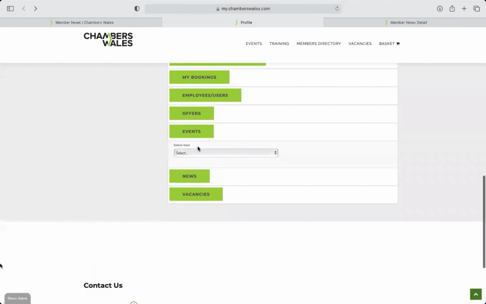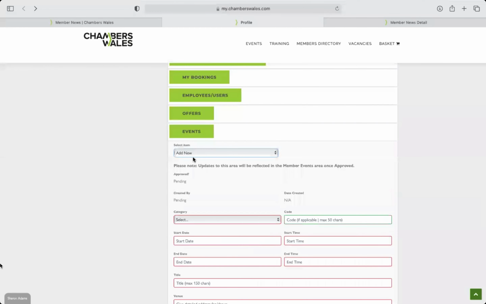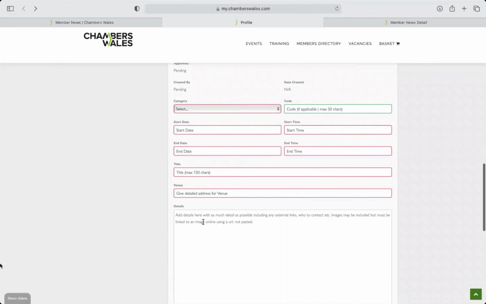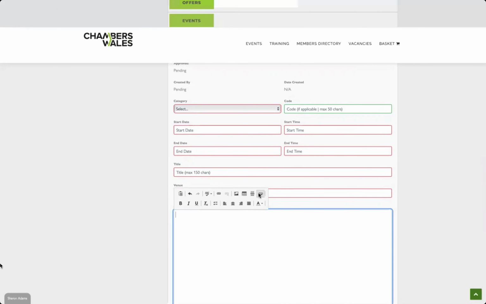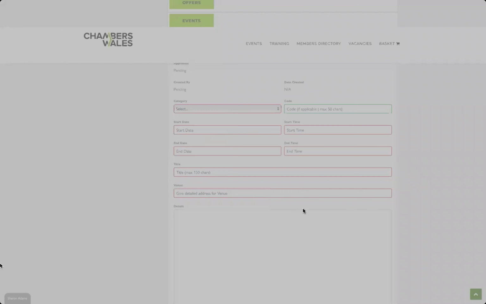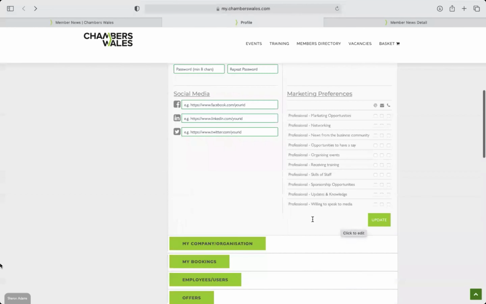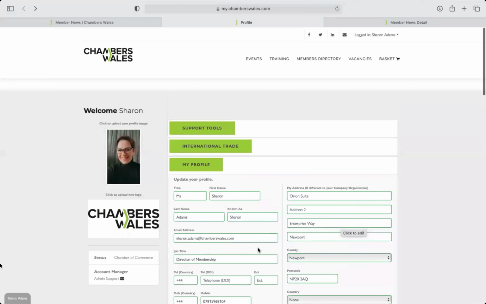So there's your events as well. Very simple again. Just your category, your start dates and your end dates and the time and everything. And again, as many details as you can. That little box comes up again, so you can add pictures in again. And if you go on the website, you'll actually see there's a lot of really good examples now from some of our members as to how they've used the system. So it's a good idea to go in and have a look at what they've done and see how you can replicate it.